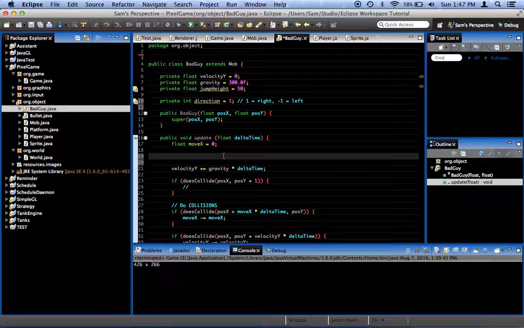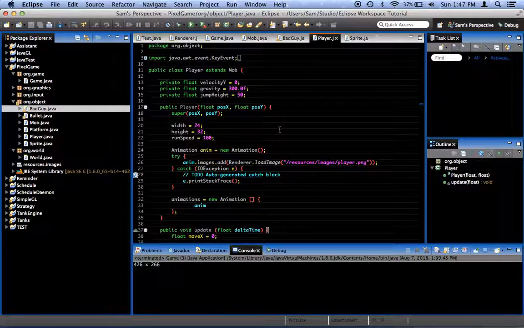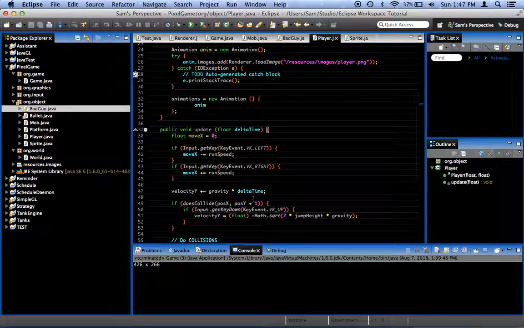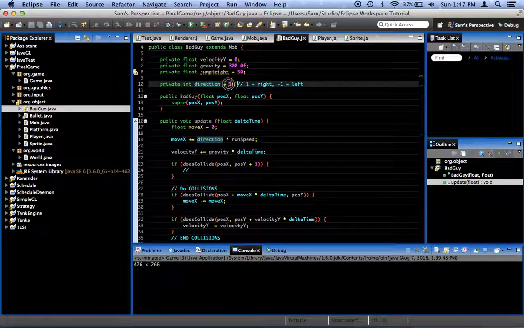So we'll say that moveX plus equals direction times, what did we call it, runSpeed? Yeah, runSpeed. Where was our player? Yep. Direction times runSpeed. So if we're facing to the right, this will be a positive number because we're multiplying by 1, and if we're moving the other way, it's a negative number because it's multiplied by negative 1. But it will be the magnitude of runSpeed either way.